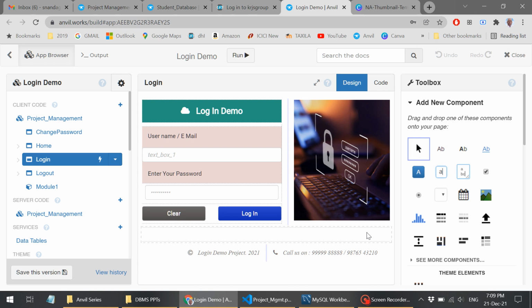Using a data table, which is part of Anvil, is just similar to any table in a database management system. However, we have certain restrictions and constraints which need to be met in order to use the data table effectively. So I'm going to now explain how this data table can be used in order to design the login module, and this could be used for any database application.